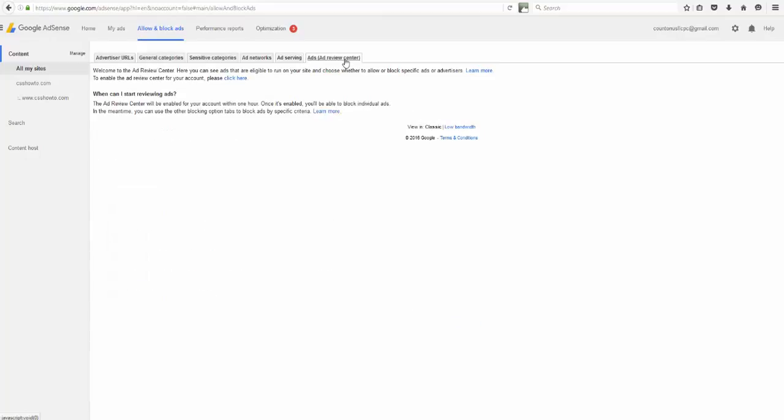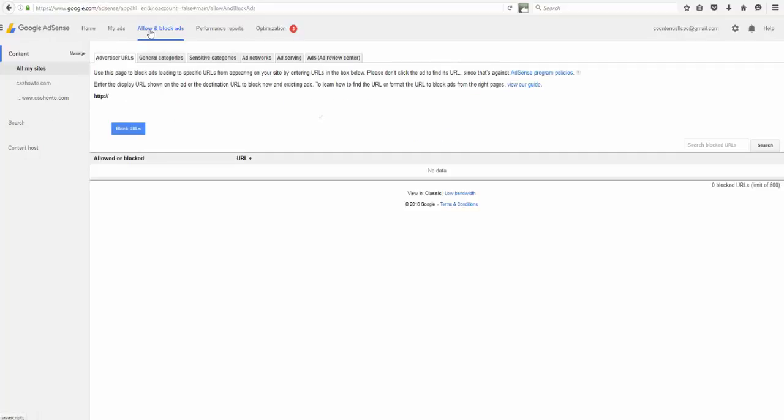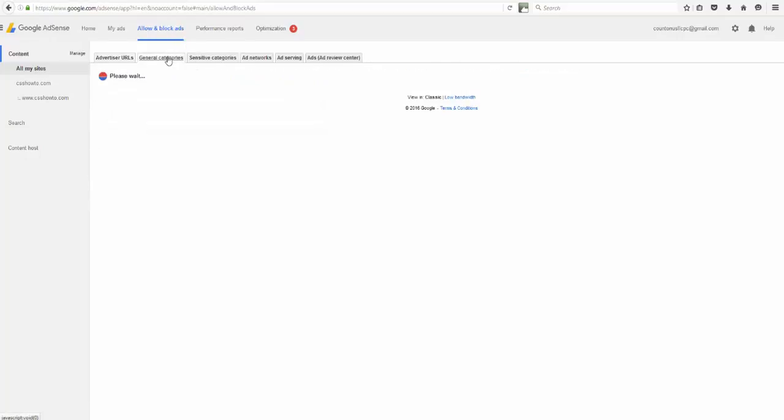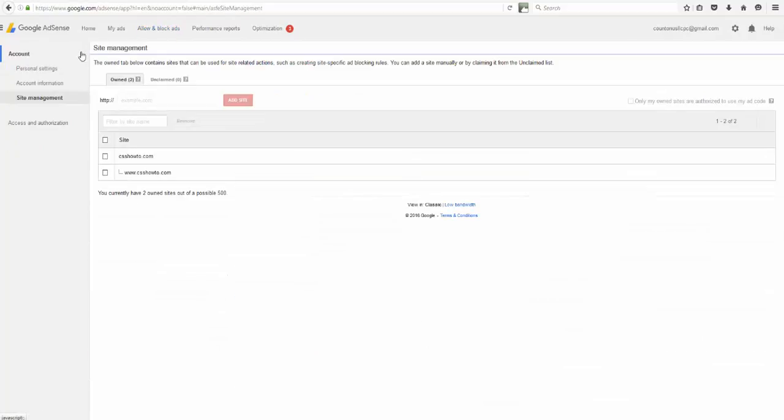I did want to really just bring this to your attention though. And this again is found under allow and blocked ads. It's one of their main tabs, so it's important that you know what's back there. A lot of times you can just leave it as is. General categories is where you'll probably spend most of your time here, and that's just unchecking and saying, I don't really need ads about attorneys showing up on my site, so let's just uncheck that for now as an example. So that should give you an idea as to how that all works.